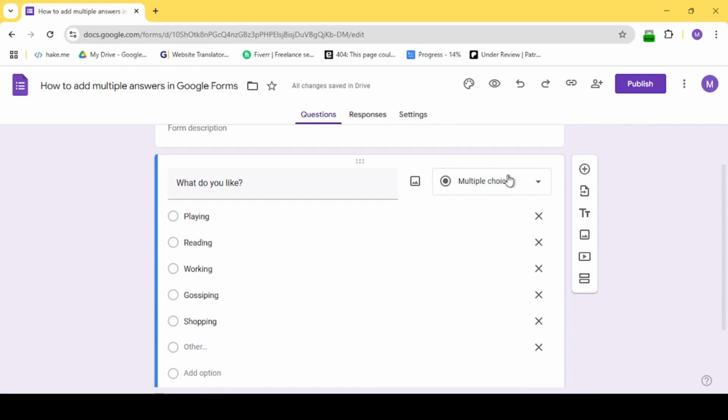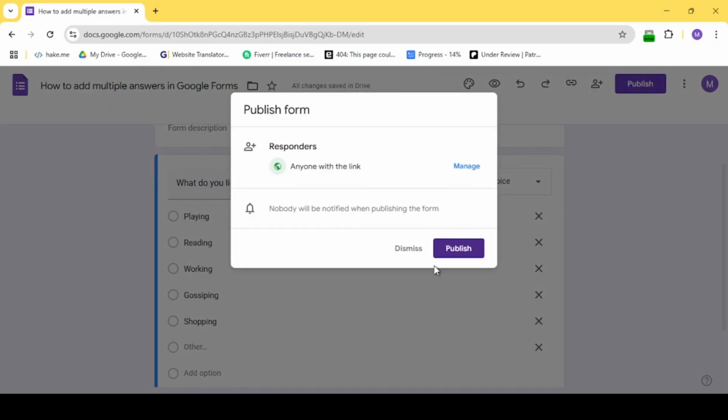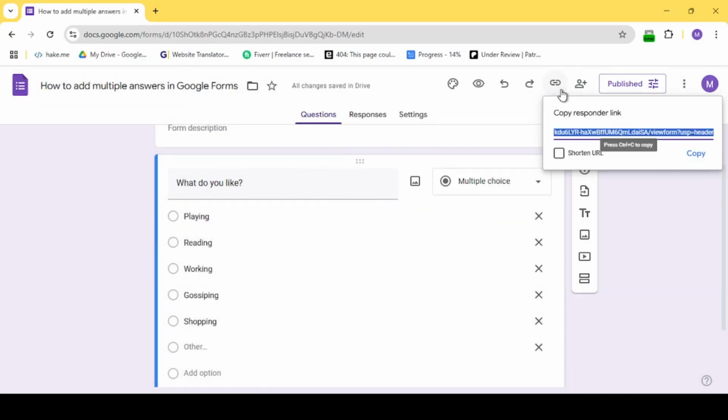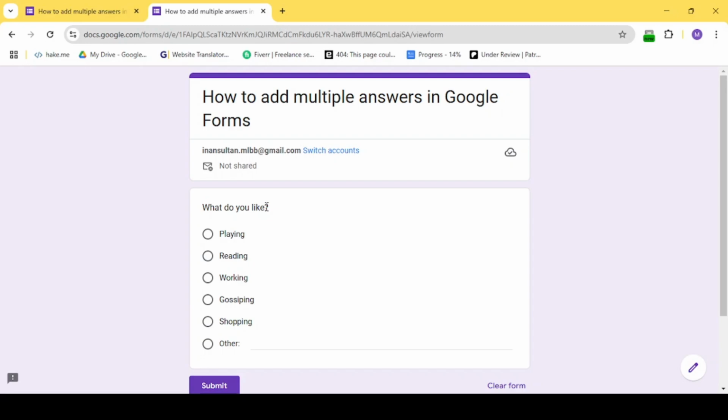Now it's currently set as multiple choice. So if it's set as multiple choice, then users will be able to select only one of the answers. Now let me demonstrate that by publishing it. Alright, so my form is published, so let's open this form. Now as you can see, the question is ready, and if I select an answer, I'll only be able to select one answer, and another one will be deselected.